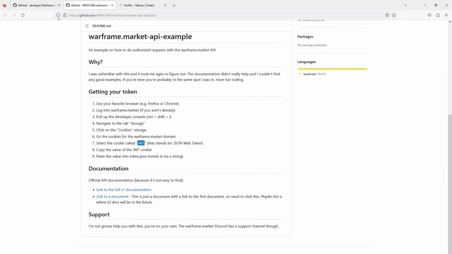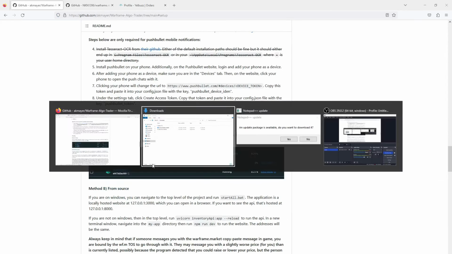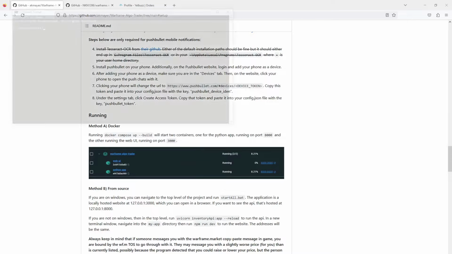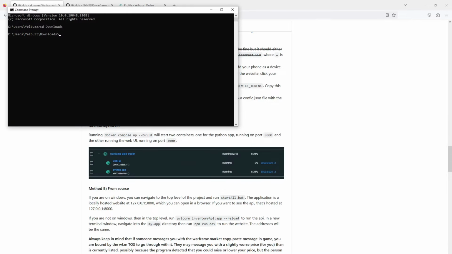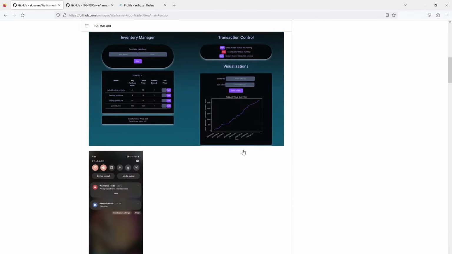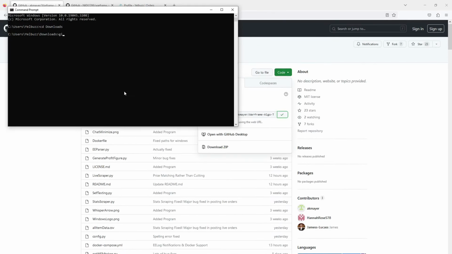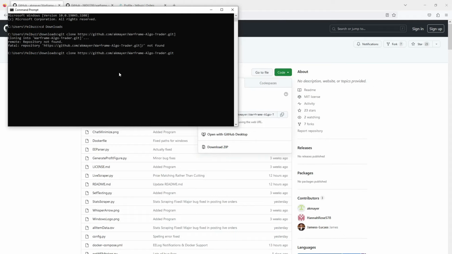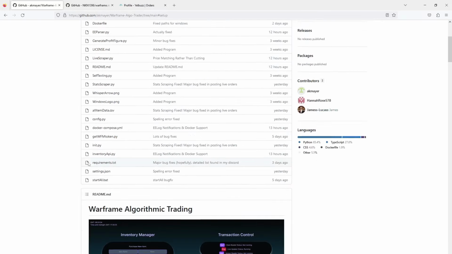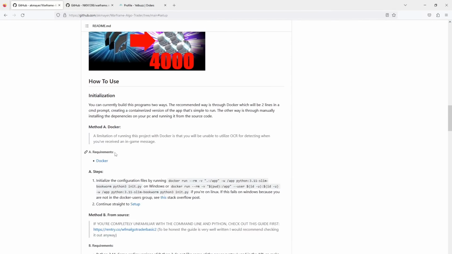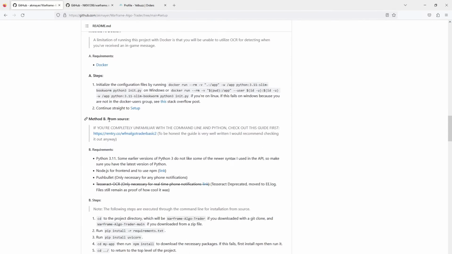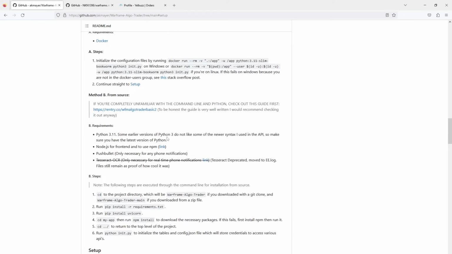Okay. Now restarting it from source. You go to command window. You go to the directory you want to download it under. You clone it with a git clone. I accidentally put a bracket. Then you go to this initialization from source. It says 2 requirements, Python and Node.js. Pushbullet I'll be going over later at the end.